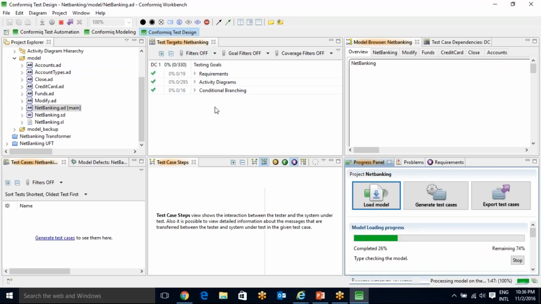In the test targets window, after successfully loading the model, it will display all the available test targets: how many requirements are in my particular model and how many conditional branchings. All the details will be displayed after successfully loading the model. If I click generate test cases, Conformiq will try to cover all the available requirements and all the available conditions in my model. The model loading is going to end. It has covered 70% up to now, and it will take less than a couple of seconds.